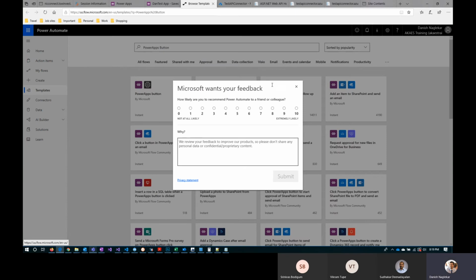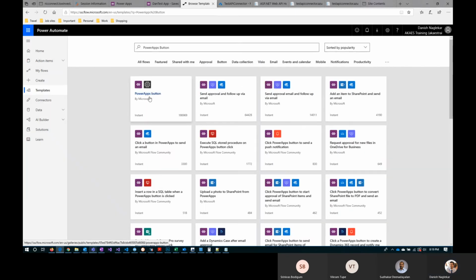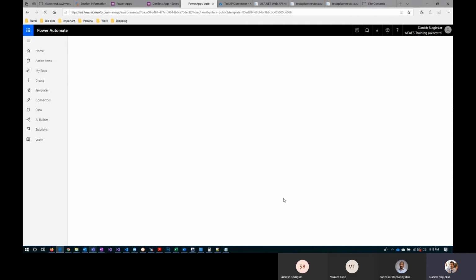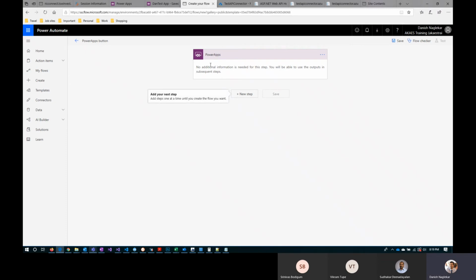Now let's first create this. You can select any template you want. If you want to do anything custom and don't find anything in the templates, you can select the first one. The first one just creates the Power Apps button, and it does nothing; it does a custom action over here. So there you go. Here is my Power App, and you can add any custom actions here. I've not saved it, so unless I save it, it won't appear over here.